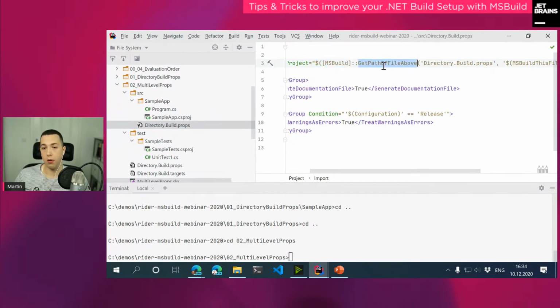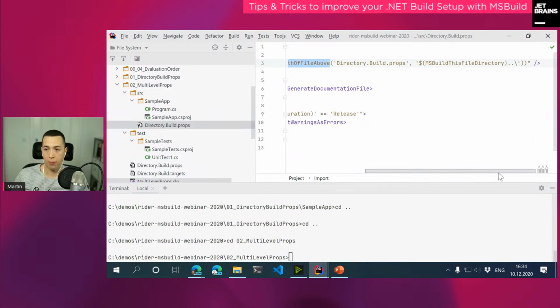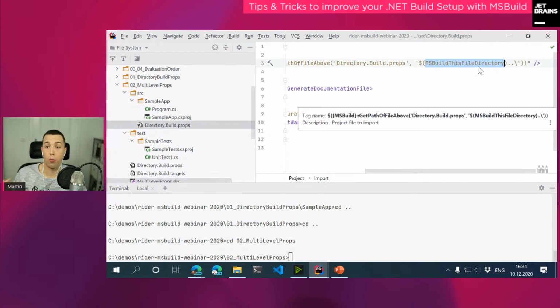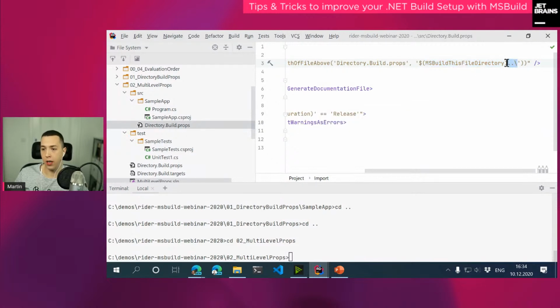In this case, we want to call GetPathOfFileAbove, which basically means, hey, please look for a Directory.Build.props file in, and now this is also a bit special. There are a few special or well-known properties that MSBuild predefines, and one of them is this property MSBuildThisFileDirectory, which will always point to the directory that this file is in. And we say, okay, please look one directory up, because if we didn't do that, it would find this file itself and cause an infinite loop.